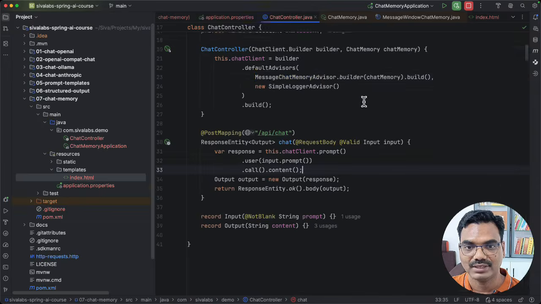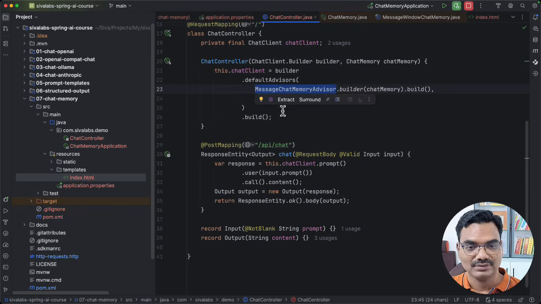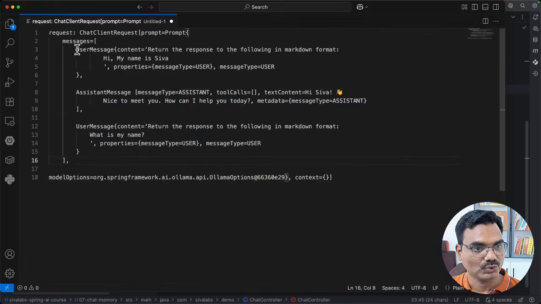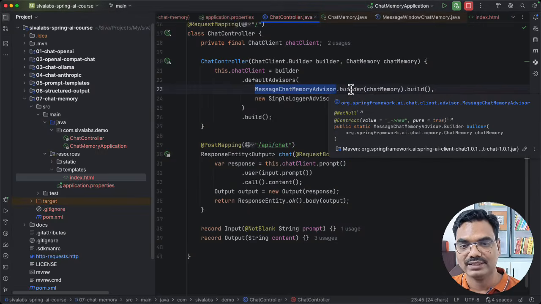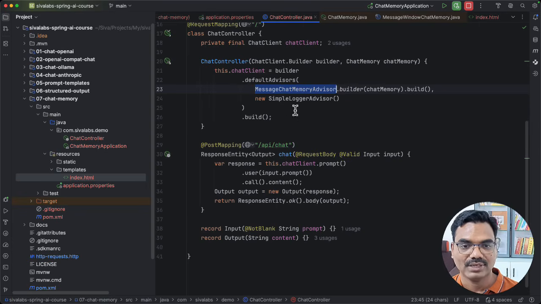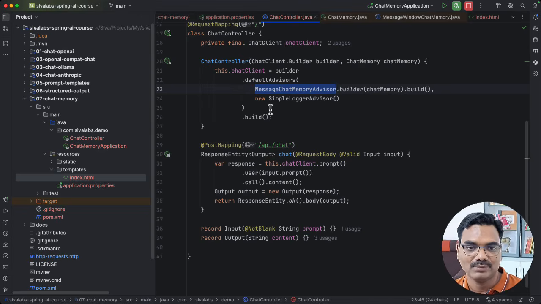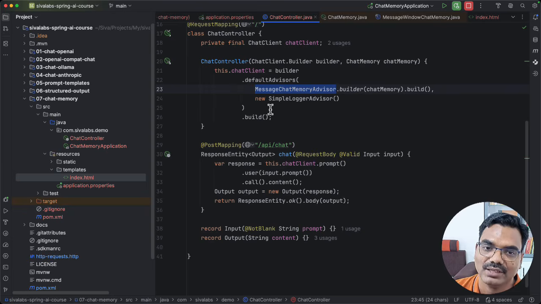All this is automatically happening because of the advisor. We have configured the message chat memory advisor. Right now we only have 2 or 3 messages, but by default, as we have seen, it is going to retain 20 messages in a window. That automatically takes care of maintaining the context. But let's say you pass some information about yourself, and then you have 25 other conversations, and then you ask for the same information. It may not remember, because that has been removed from the context.